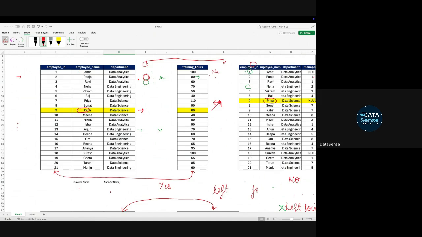So this is the thumb rule. It's no rocket science. You just have to ensure that the output of your SQL query matches the input of the Power BI report or any kind of dashboard that you're using.